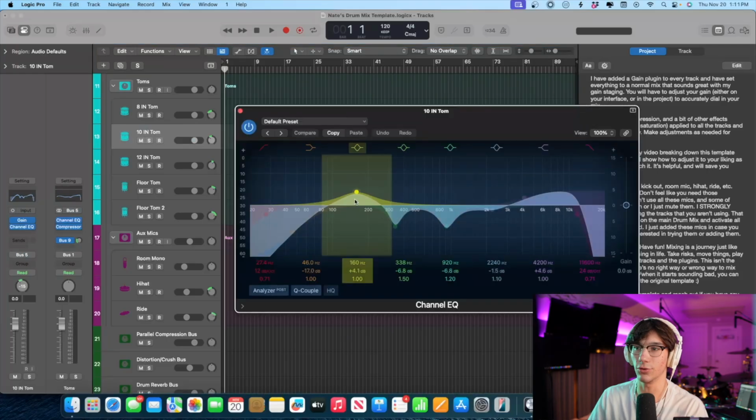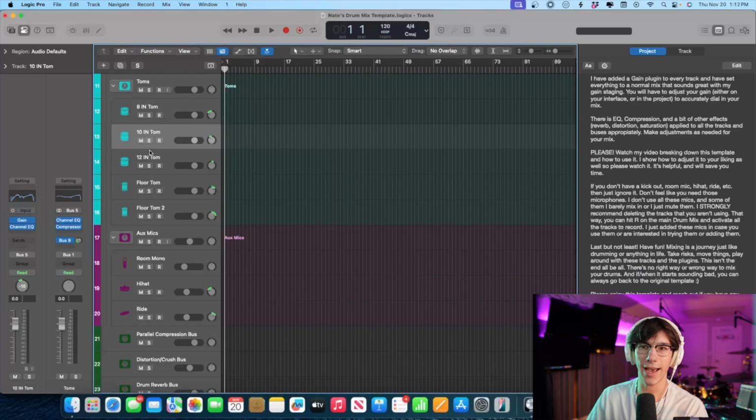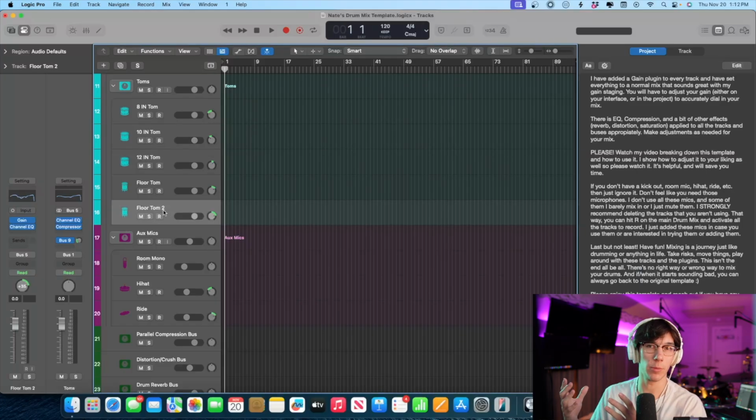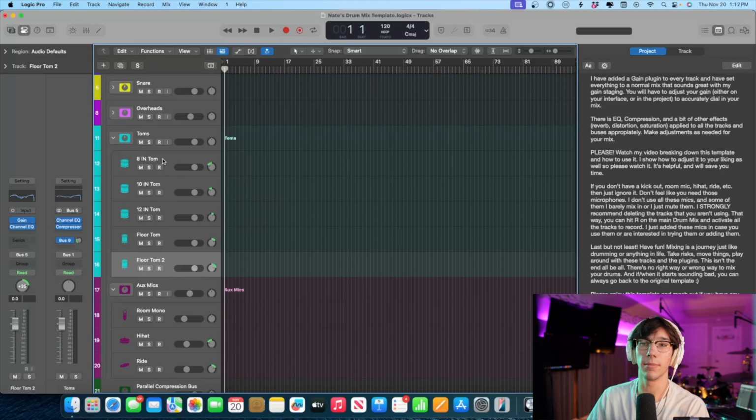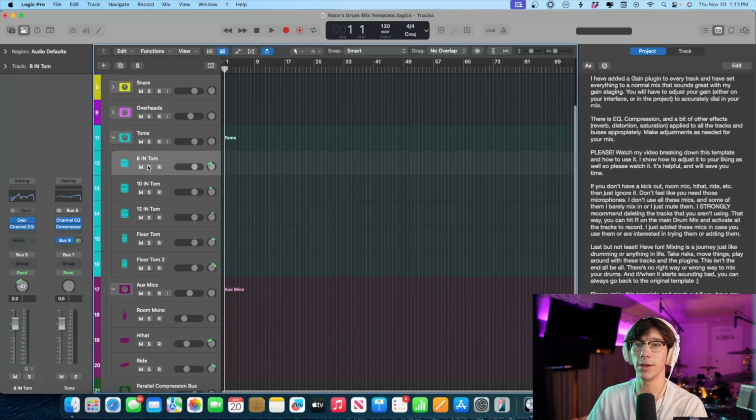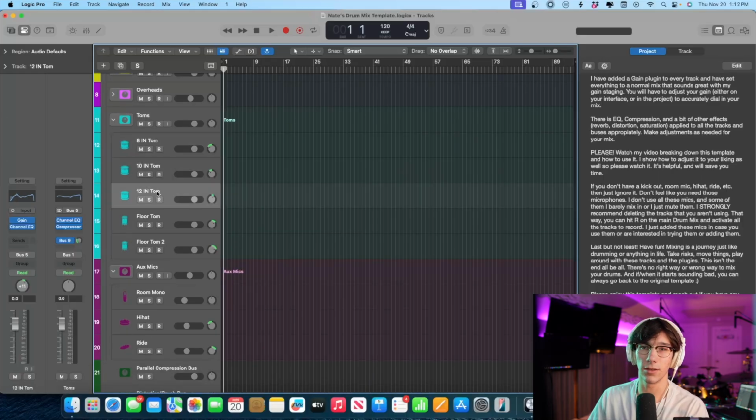Maybe you want to put this a little lower, some of these, but I would do that. And then your floor tom, this lower one, floor tom 2 is a bit lower and boomier. Say you have only a 16-inch floor tom, but if you have a 14 and a 16, that's great for you. But like I said, delete some of these tracks if you're not using them. If you have a 13, don't worry about it.